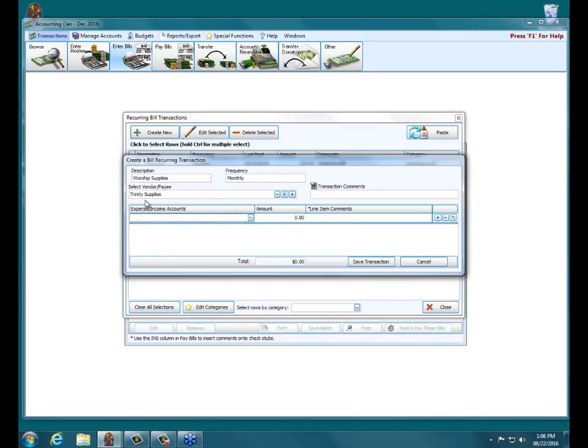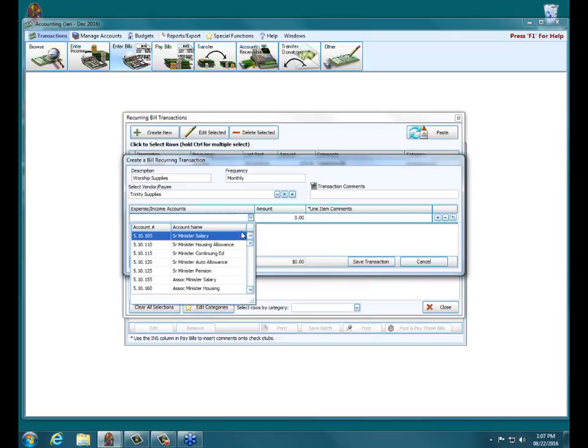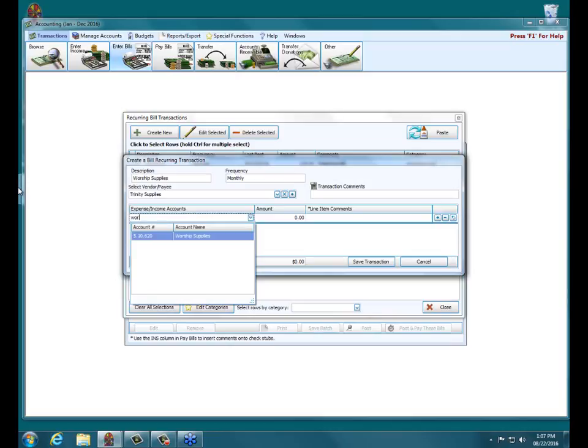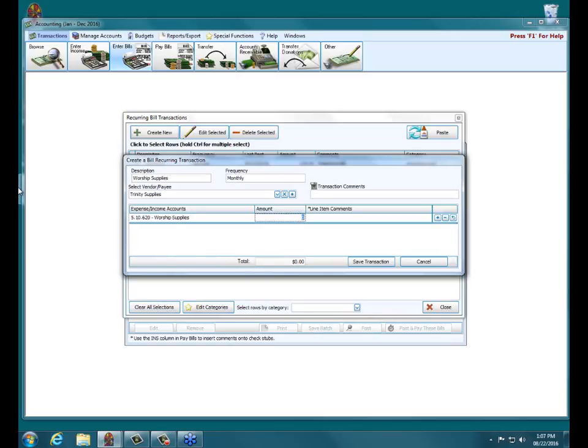Then down here, notice it says expense/income account. So in most cases it is going to show an expense account, but we notice that as we scroll down the list, we will eventually change from our expenses into our income accounts. So I'm going to type in here worship supplies, and what do you know, there's my worship supplies expense.